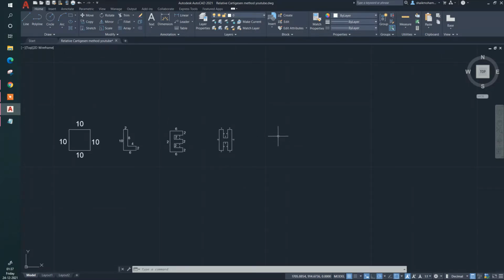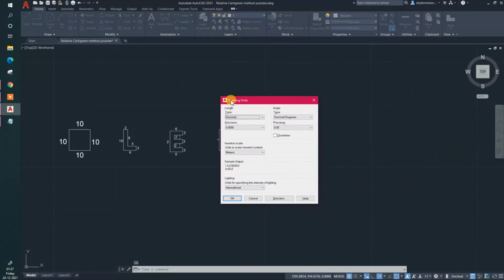What are the units? UN. Let's go to units and click on this, and you'll land on this page. Length type means decimal, and precision is 0.00. Just mention this. For angle type, in the polar method the most important thing is the angle. I'm setting it as decimal degrees, and the precision is 0.00.